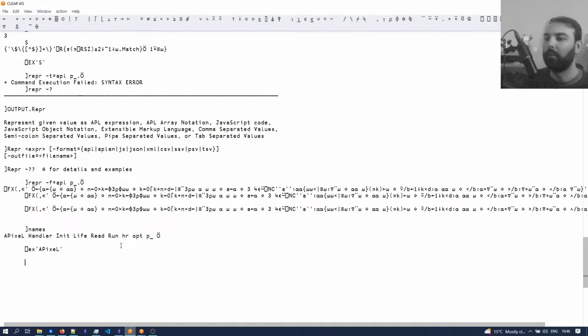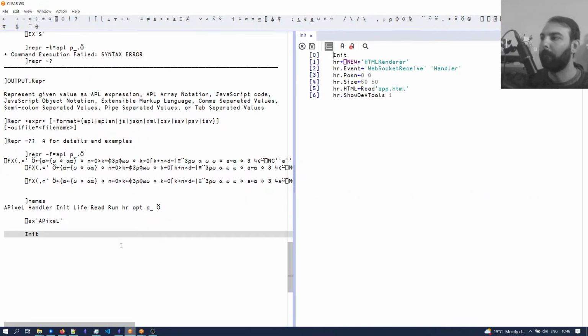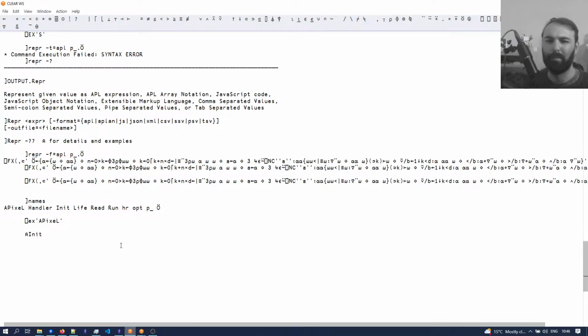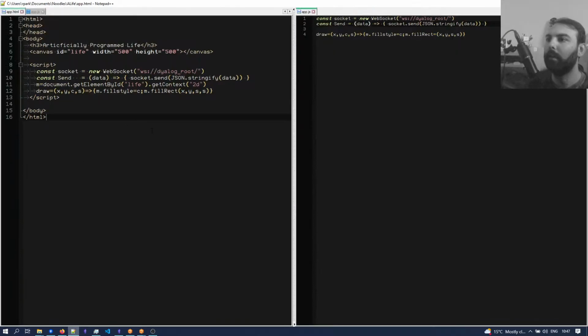Good enough. So where I'm up to is I have a function which initializes an HTML renderer object. It has this WebSocket receive event, but I don't actually need that at all. So I think I'll just comment it out for now and show dev tools, because I was confused about rendering, or about fill rect, fill style. What's a function? What do you assign to? Blah blah blah.